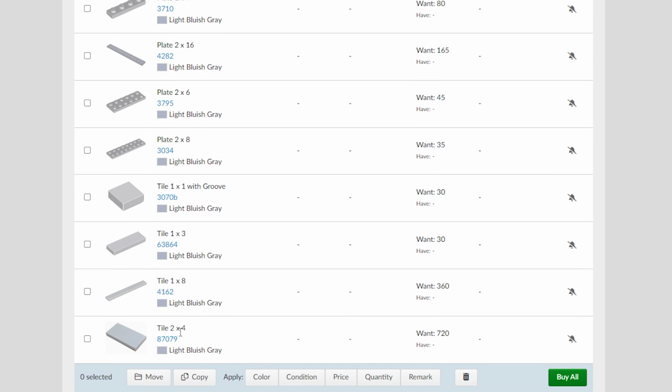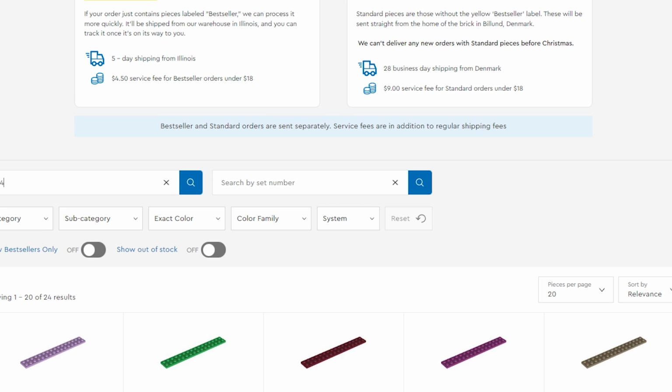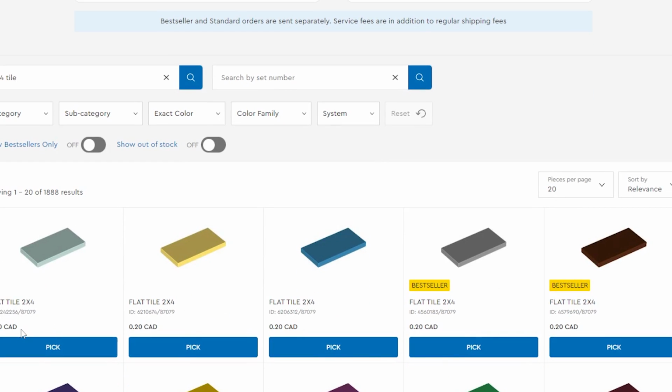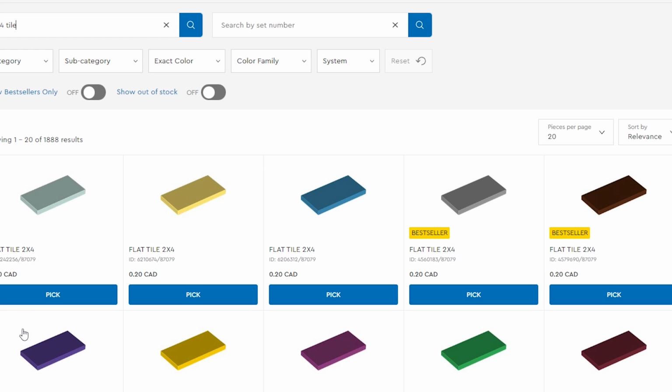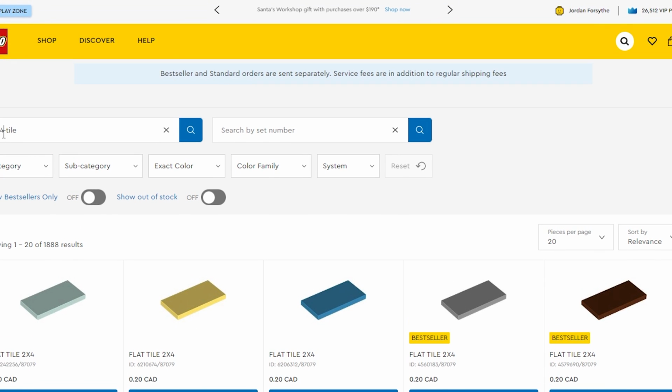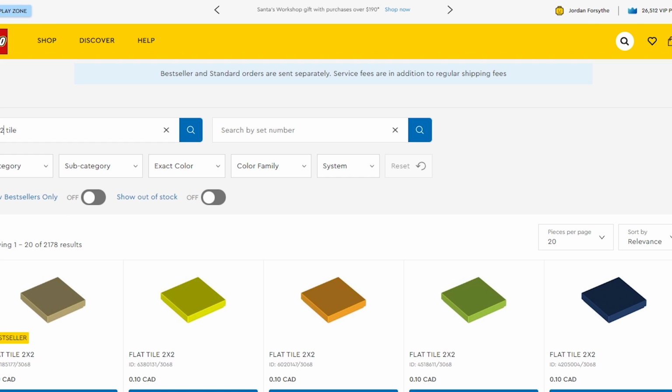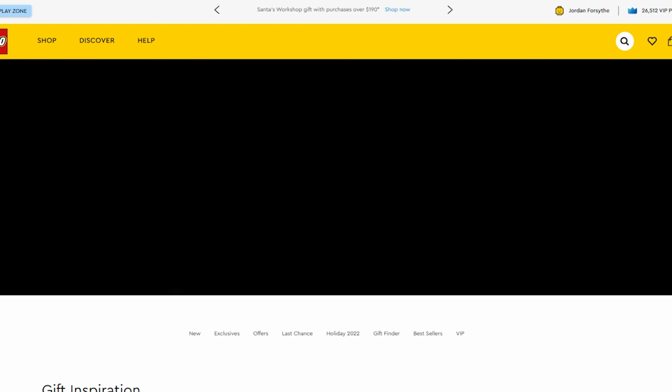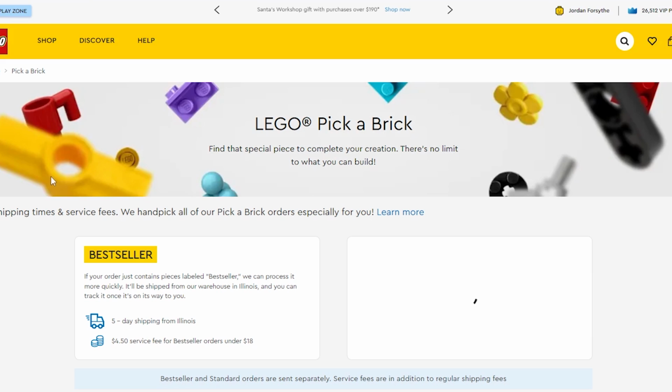I find tiles are actually a pretty good deal on Lego, so I might just go place my tile order with Lego. So I've got to order 720 2x4 tiles. How much are those on Lego? Just search 2x4 tile here, and you can see that they're 20 cents on Lego, which really isn't that bad. And you know what? I might want to go with 2x2 tile, but I think it actually is the same price now, because 2x2 tile is 10 cents a piece.